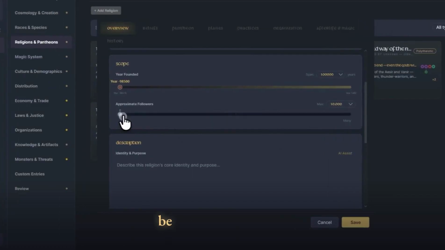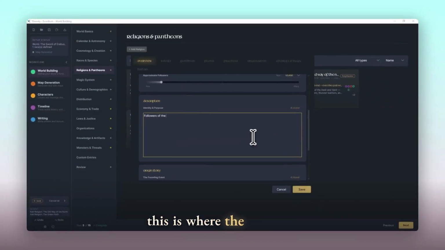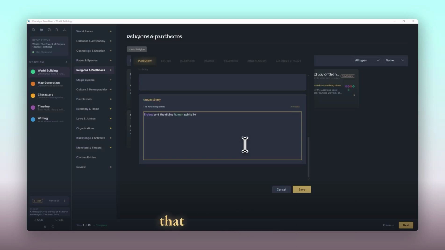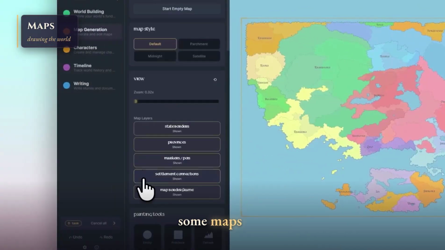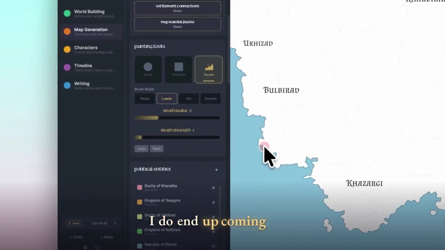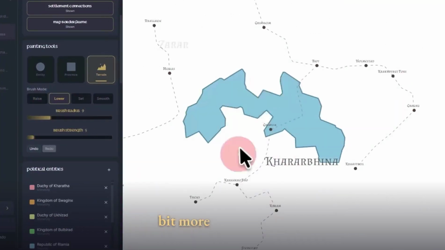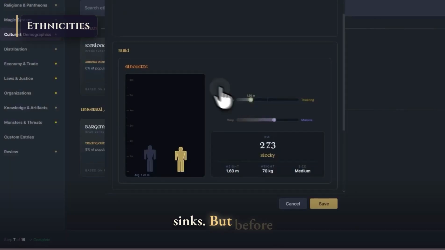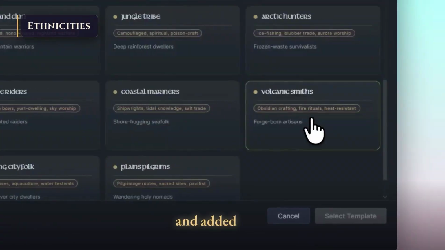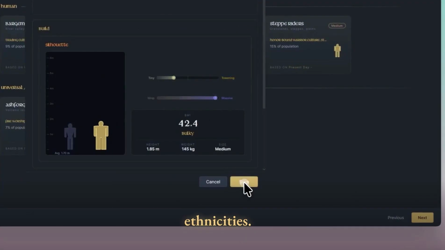Now, there are also going to be other religions, and this is where the template feature in Exordium comes in super handy, because all we have to do is utilize religions that already exist, and we're done. From here, I start generating and editing some maps. And I do end up coming back to this and doing a bit more of an Atlantis-style thing where a continent sinks. But before I do that, I just went in and added some ethnicities.